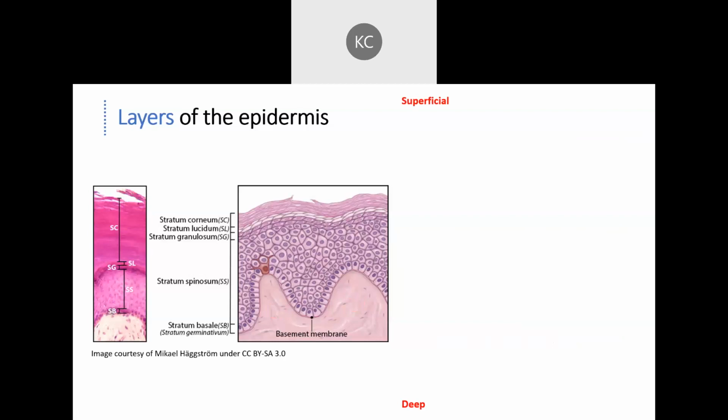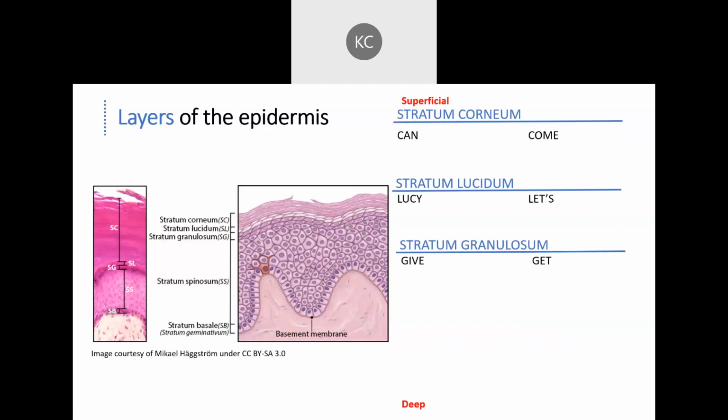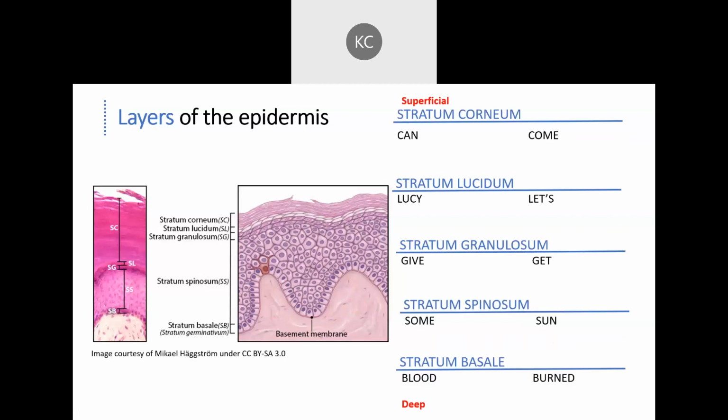Okay, so we can look at these layers from superficial to deep or deep to superficial, and it's helpful to learn a mnemonic to help you remember the various layers. Here you can see the various layers of the epidermis. From superficial to deep, you have corneum, lucidum, granulosum, spinosum, basale. Now remember, if you have all five of these, what type of skin are you looking at? Thick skin, right? If you lack which one are you looking at thin skin? If you lack the stratum lucidum, you're looking at thin skin.